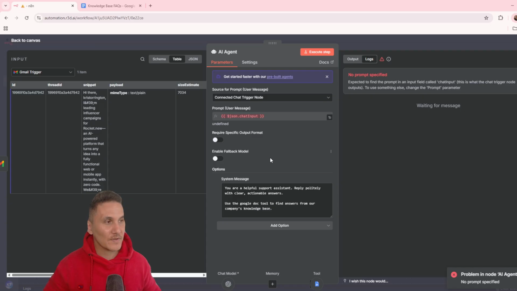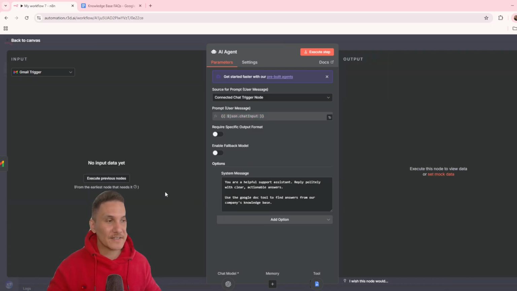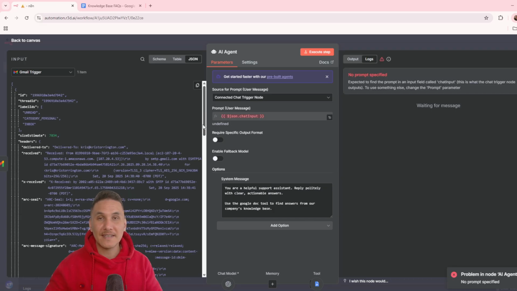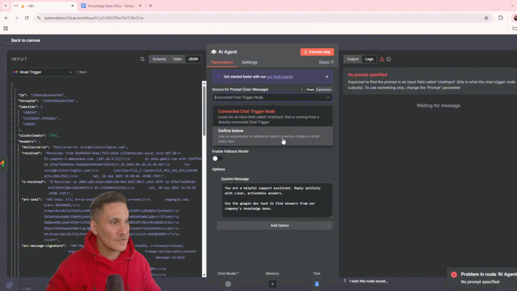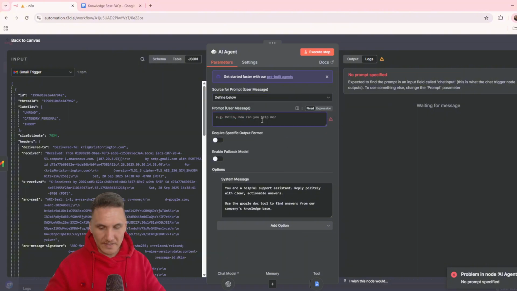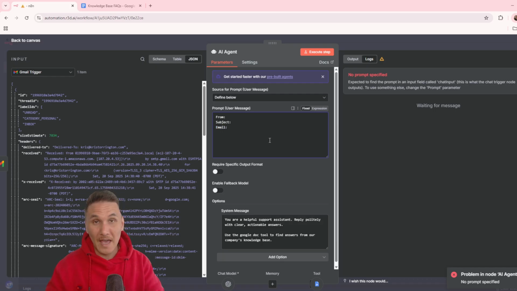The reason we need to do this is so that we can reference them in our AI agent. Okay, now let's press execute previous node. This is going to give us access to the email fields that we want to pass into our AI agent. So now change the source for the prompt from connected chat trigger node to define below. We're going to type from, subject, email and then name. Okay, let's drag the values across.